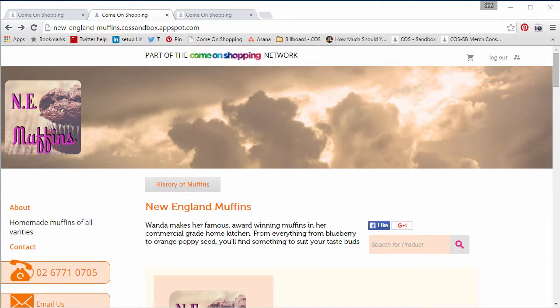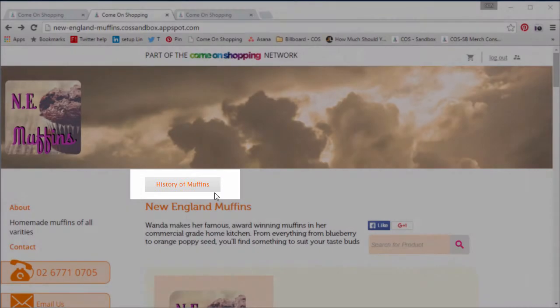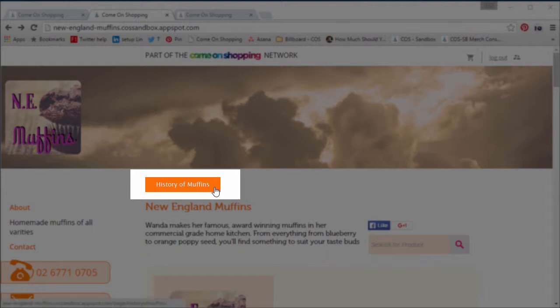In this video, I'm going to show you how to add a page and edit menus. The reason I'm showing you two steps in one video is because these two steps are very much interlinked. When you create a page, you need to add it to a menu so that it creates a button for people to be able to click on and access that page.